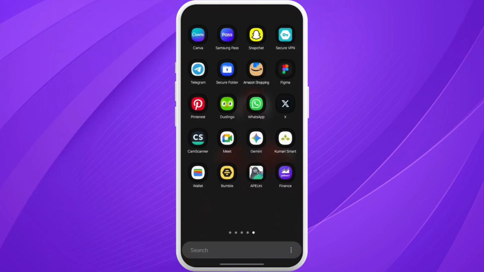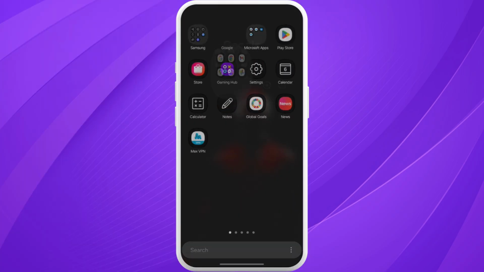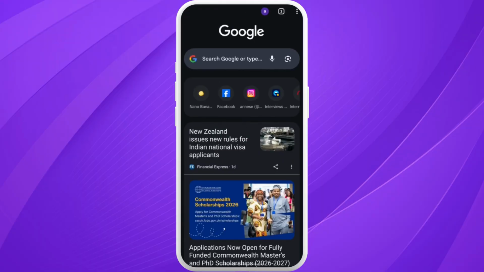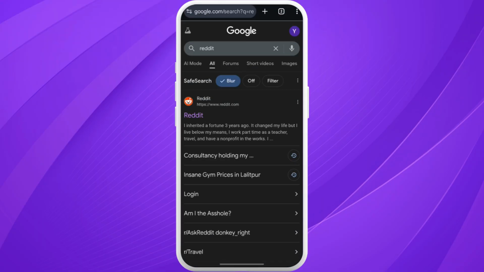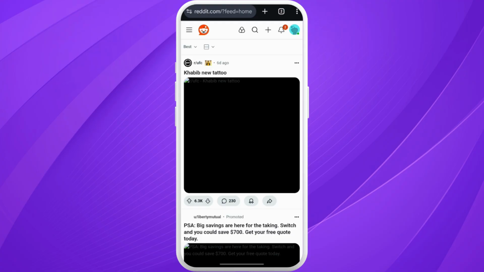Let's get started. First of all, on your phone, if you have the Reddit app installed, you can head over to that. If not, you can go to your preferred web browser. On your browser, tap on the search bar and search for Reddit and navigate to its website. After you're in the website, make sure that you are logged in with your account. Once you are logged in, you will see this kind of interface.